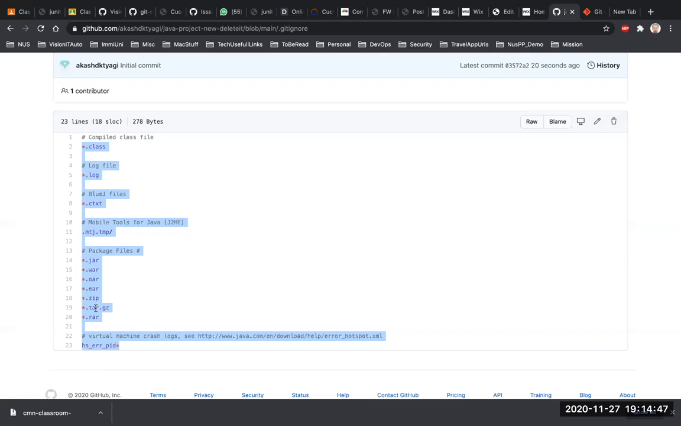These are compiled code. War files and all these things, these are actually compiled code. GitHub is not supposed to be used for compiled code or binaries. These are also called binaries. Your GitHub repository should not have any binaries.